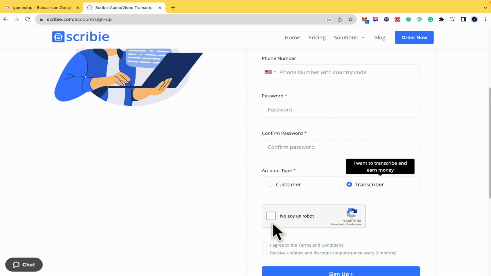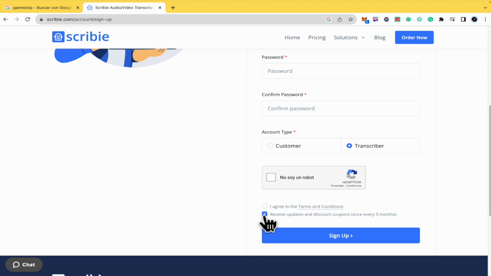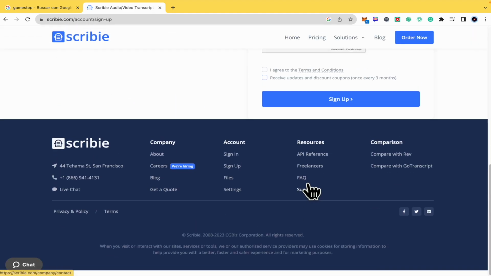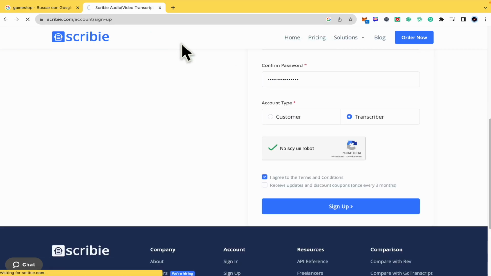Okay, and also to confirm you're not a robot, and to agree to the terms and conditions. This is optional: you can receive updates and discount coupons once every 3 months. That's optional, I repeat. And once you have completed this data, you must click on sign up. Okay, my account was created successfully.